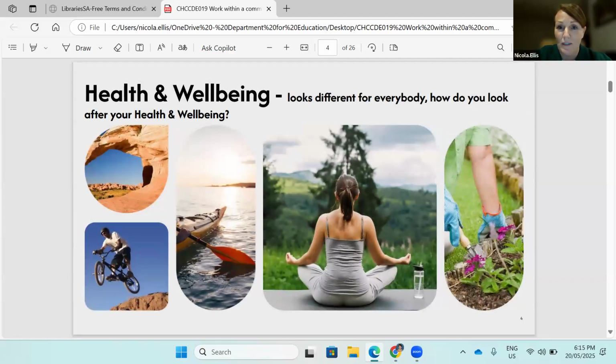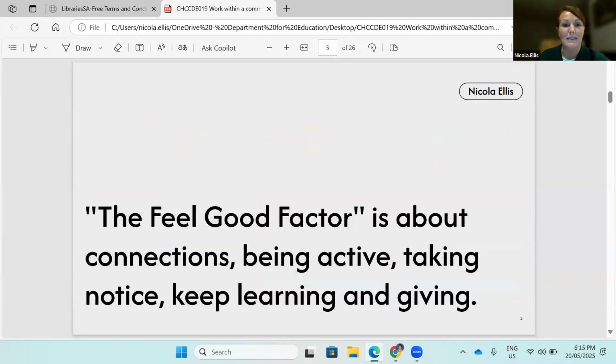Health and wellbeing looks very different for everyone. How do you look after your health and wellbeing, Chelsea? I try to eat healthy. I do Pilates. Probably should do more mindful journaling. Lovely. And that's different for everyone. So it's capturing different things that are going to interest different people with different personalities.